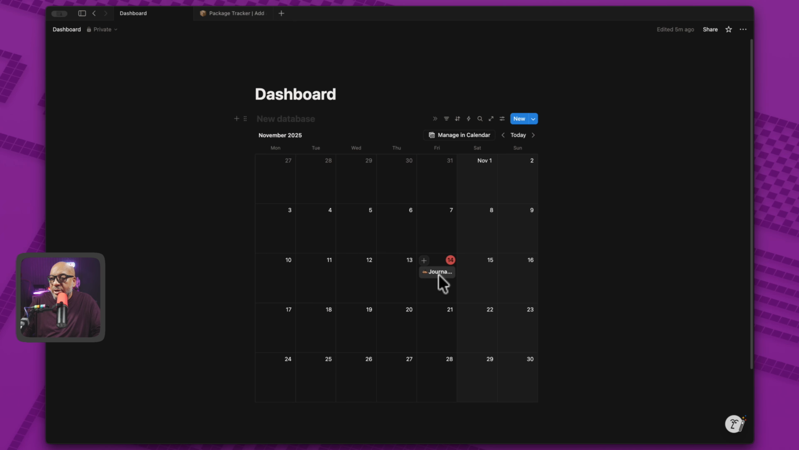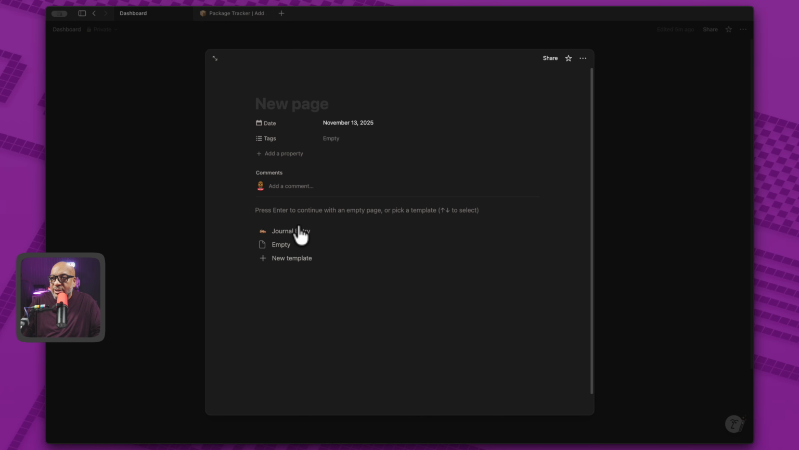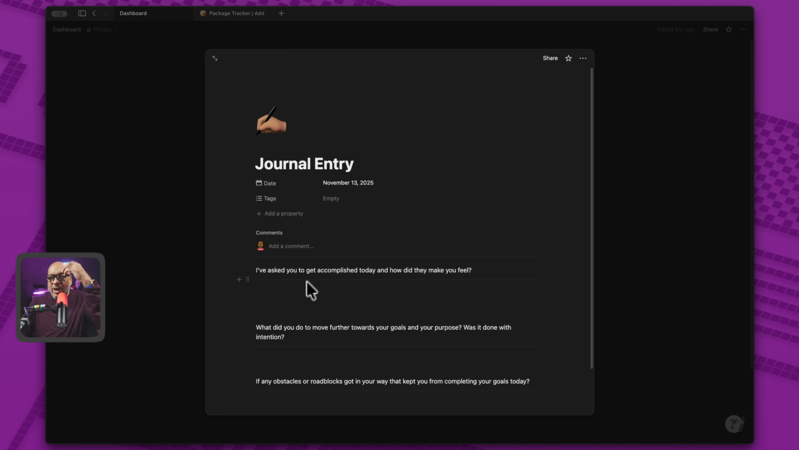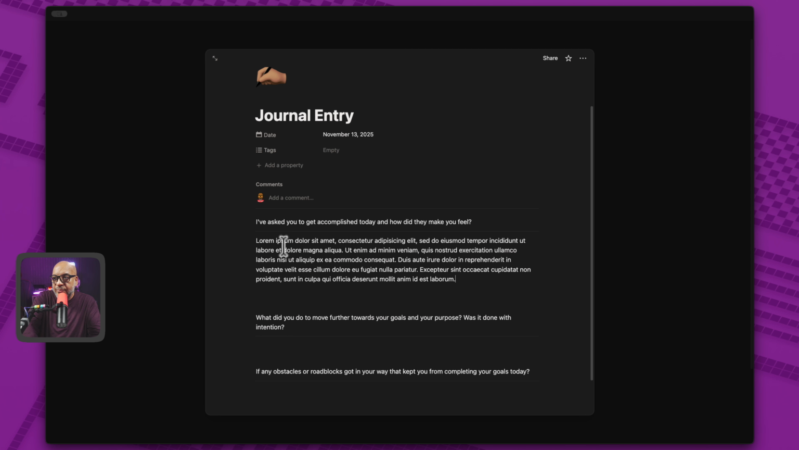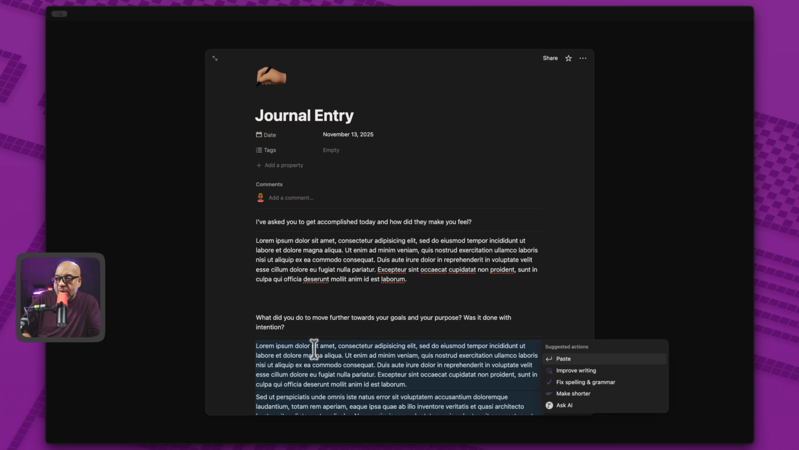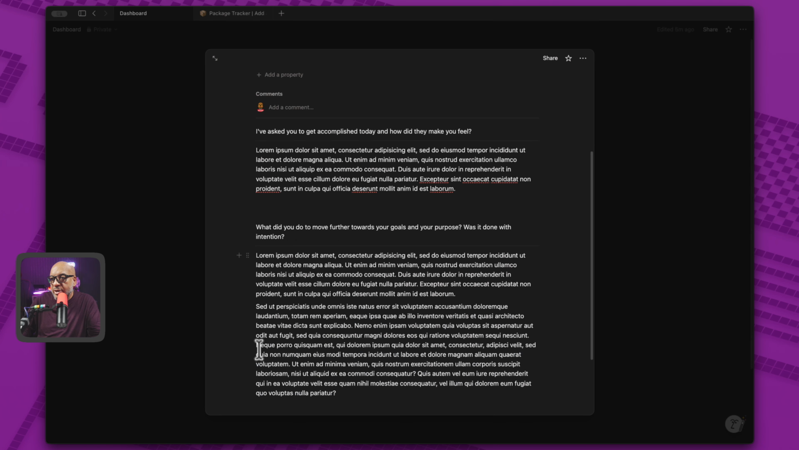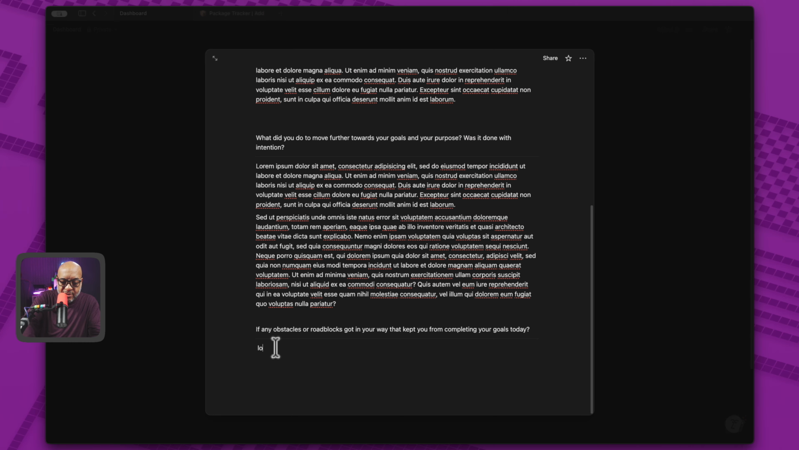There's my journal entry. And if I'm coming in here, let's go back to yesterday. I could just click on that and click on journal entry and my questions are there. And now I can go to town. So let's fake it real quick. And then let's do this. And then let's scroll down to the bottom question and fake it again.